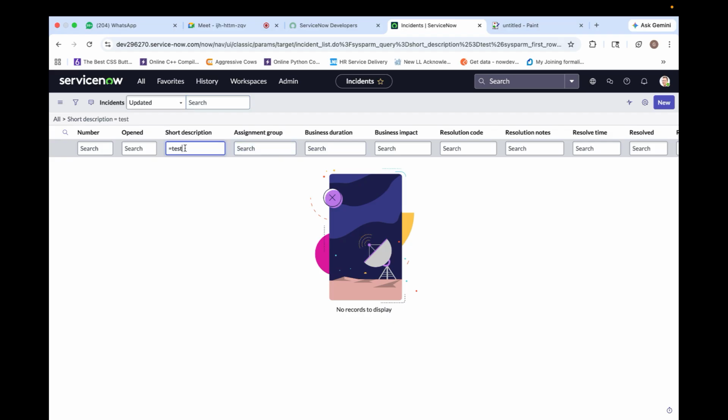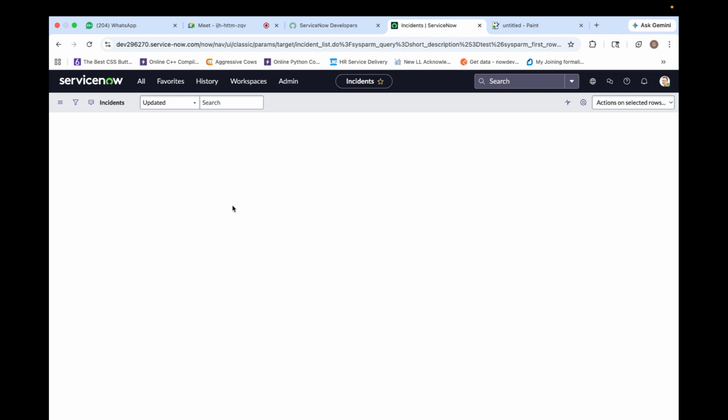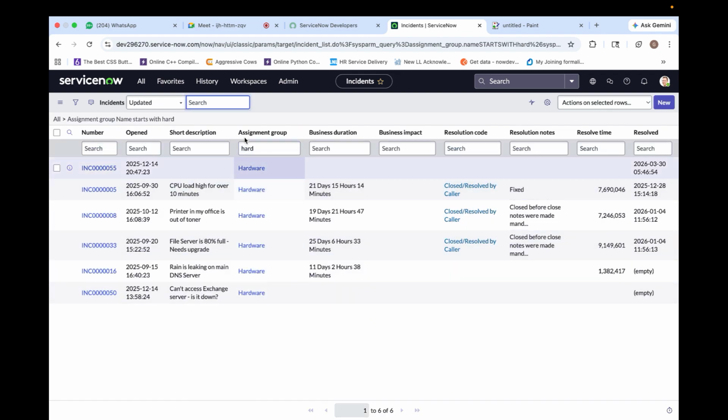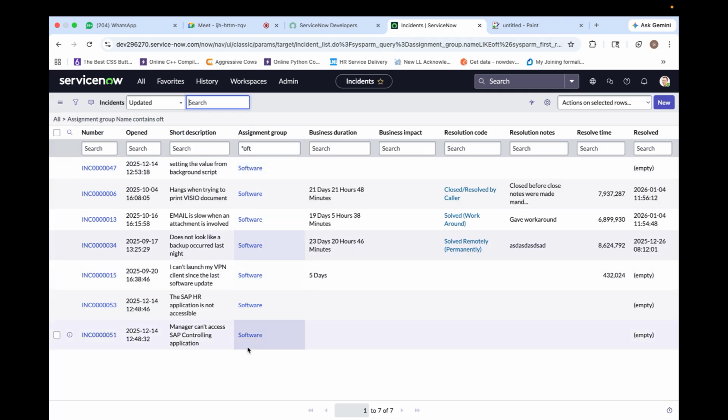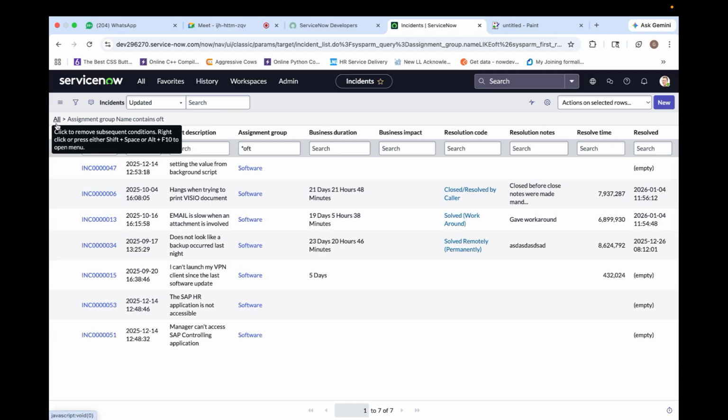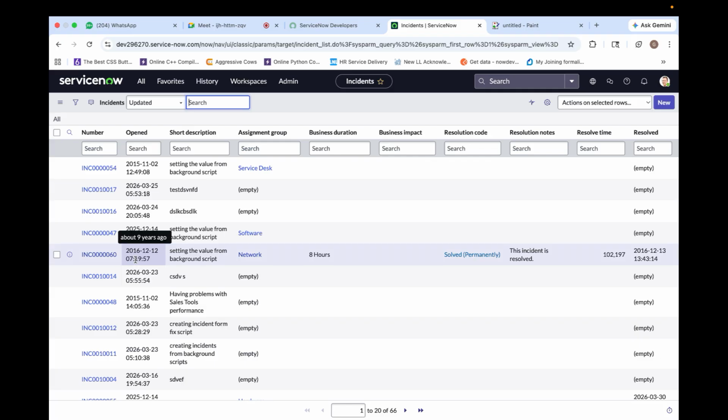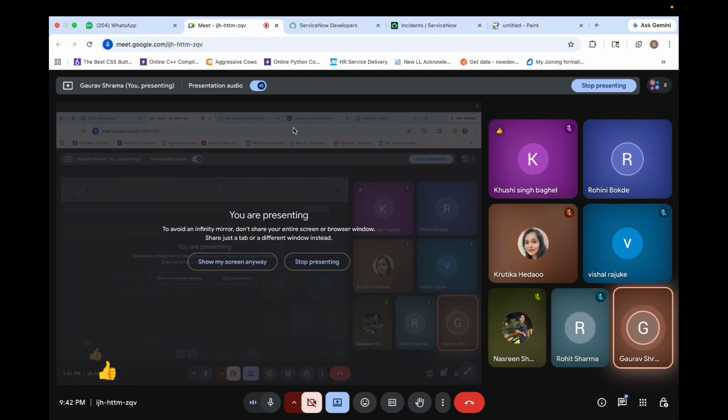So for example, your assignment group should start with hard, so anything. So see, hardware. Okay, if you want to say contains oft, so see, software contains oft, so it's going to bring up the software. So these are the searching techniques which you can make use of, and it's going to make sorting the list a bit easier for you.